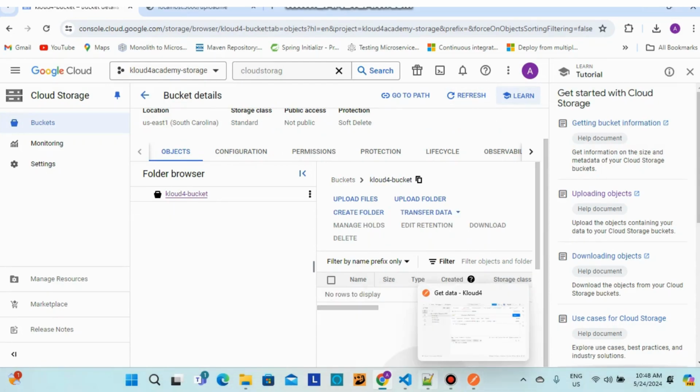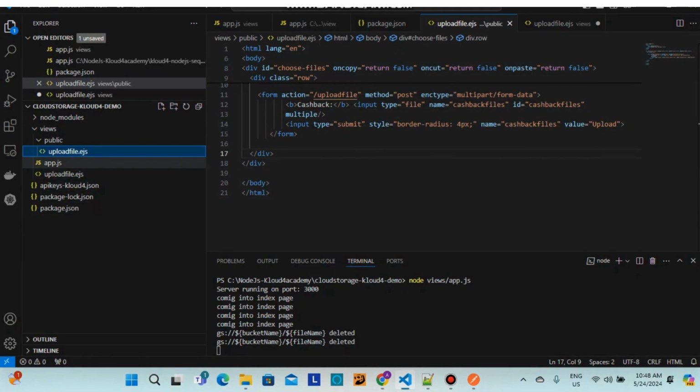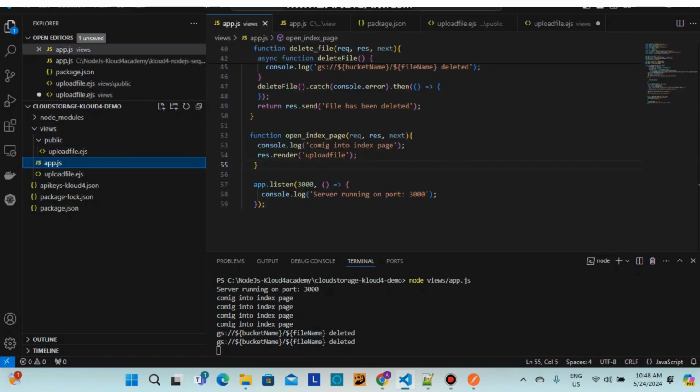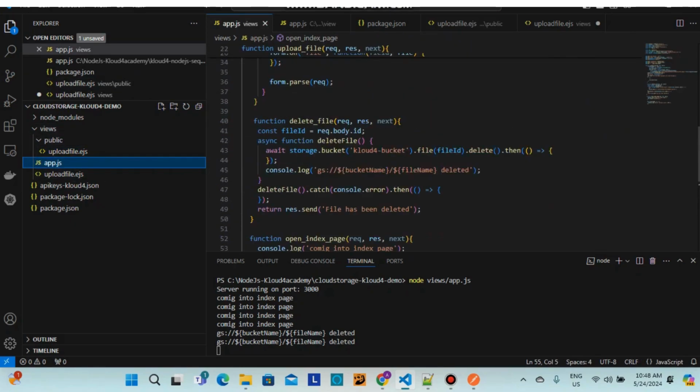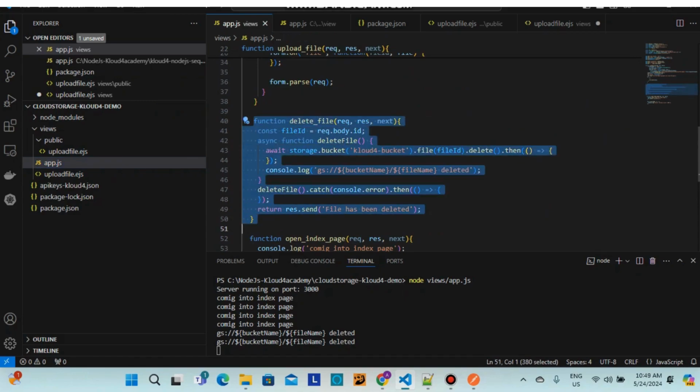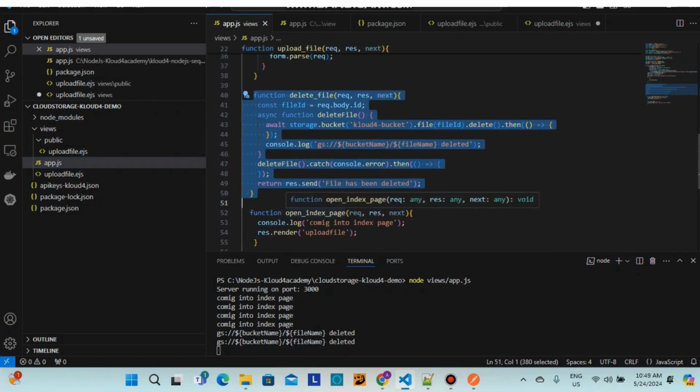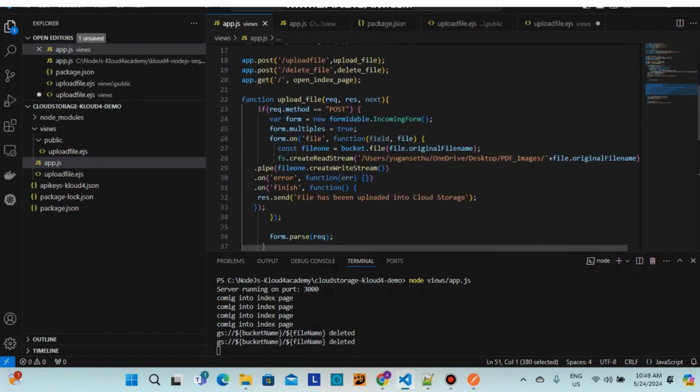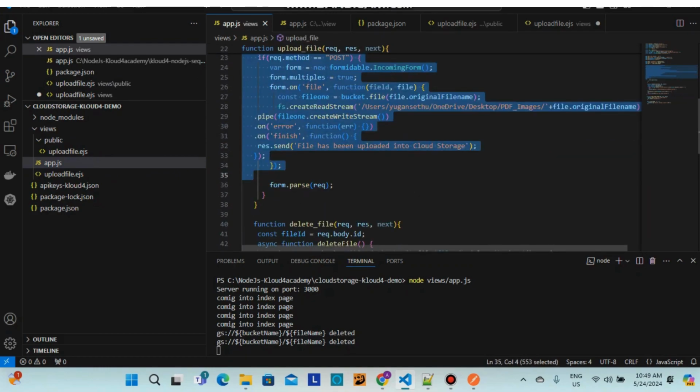So these are the high level code changes. The structure is: public, under which we put the HTML file, the upload file, and views, under which we are using app.js. This is the delete file method for deleting the files from the bucket, right? Yeah, so this is what we have to do.